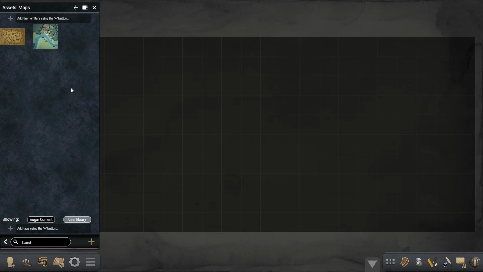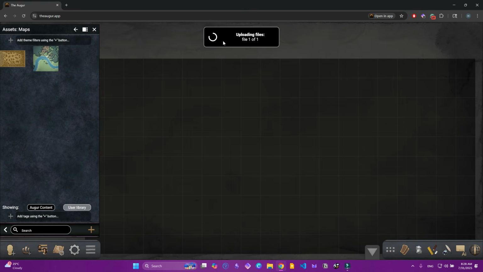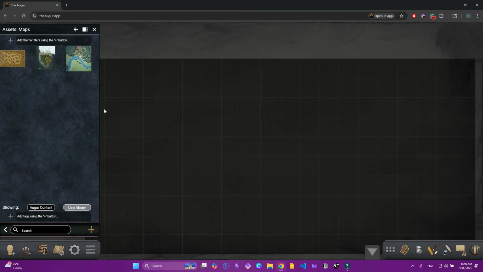And here we have the images that we have uploaded to our game. I have these two, but I want to add a new one. So we are going to press add new, and I'm going to be uploading the Iron Sword map that I downloaded previously. So we press open and we wait a little bit while the map uploads, and now it shows right here on your assets.